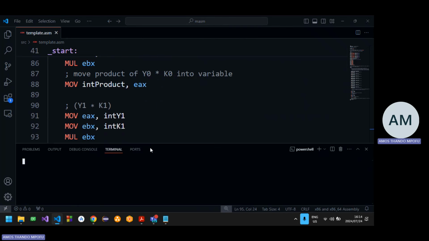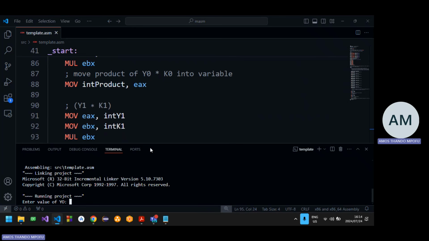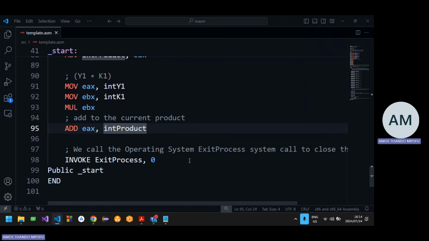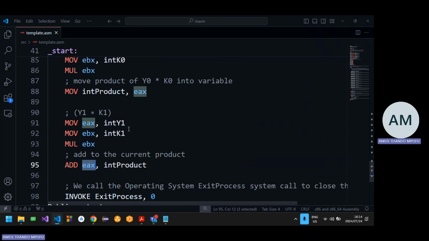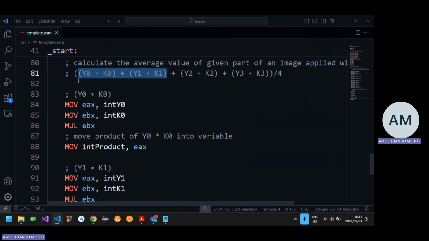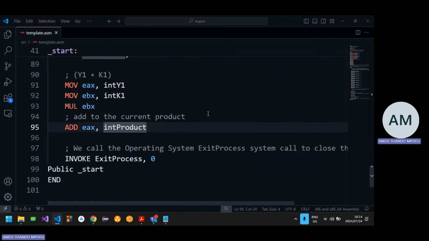Before we continue, let me try to run it. Okay, no issues. It's compiling. We are following the rules for assembly. So now after adding, the EAX register has the sum. So basically the EAX register has this. That's what I'm calculating here.